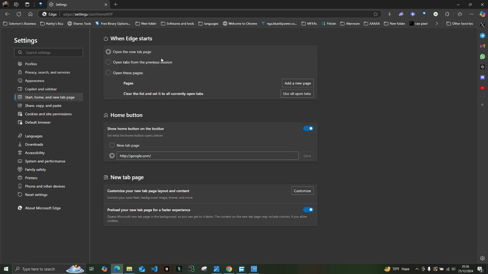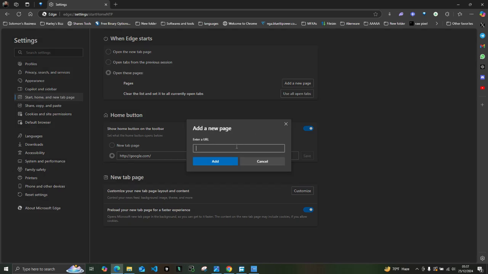And then from here, when Edge starts, what should happen? So you choose open these pages, and then you see these pages. You can either clear the list and set it to all currently open tabs, or just simply go to pages, which is the best thing to do. Go to pages here and click on add a new page, and then you want to use Google as a home page, so you tap google.com.